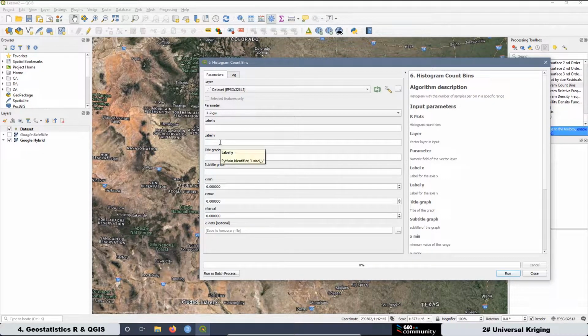The Y is going to be the number of samples. The title of the graph is going to be histogram. The subtitle is going to be raw data. And now I'm going to add all the labels, but I'm going to speed up the video.